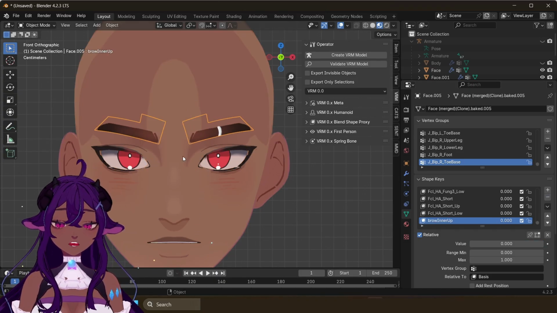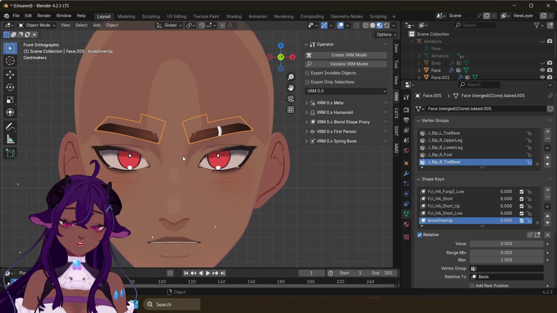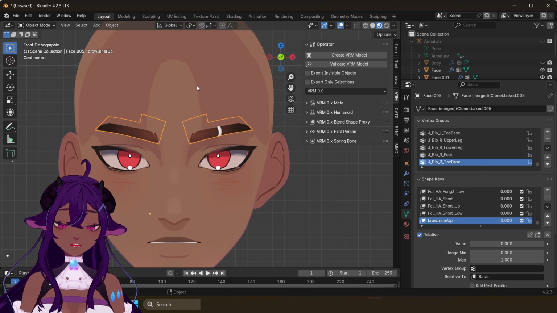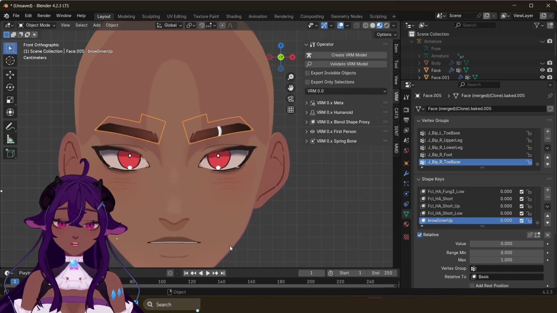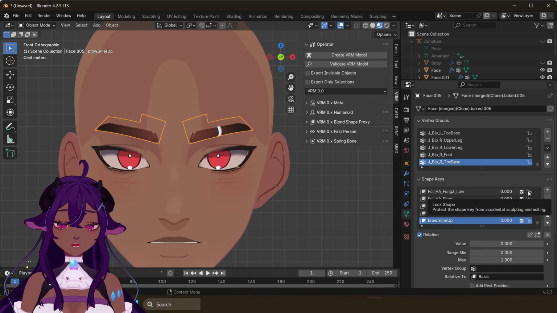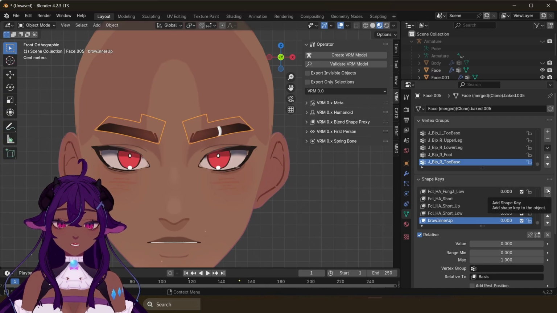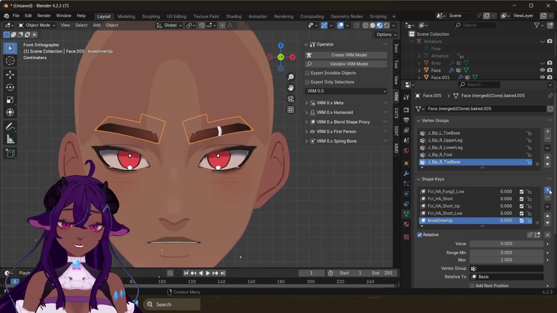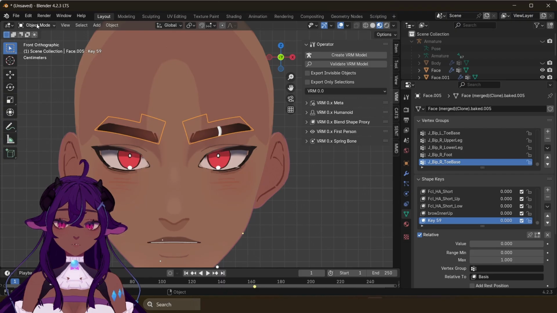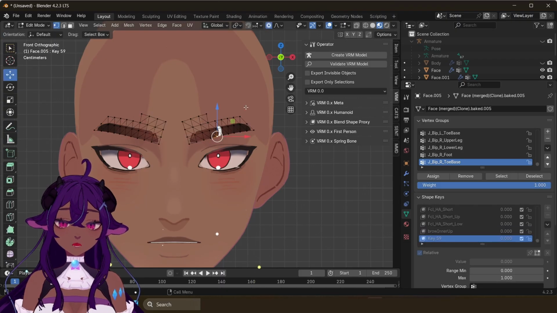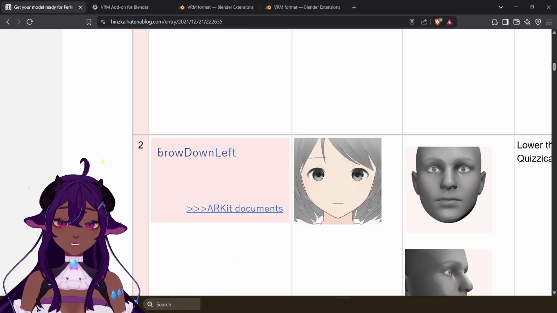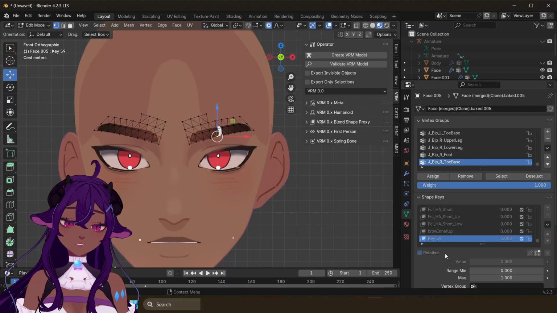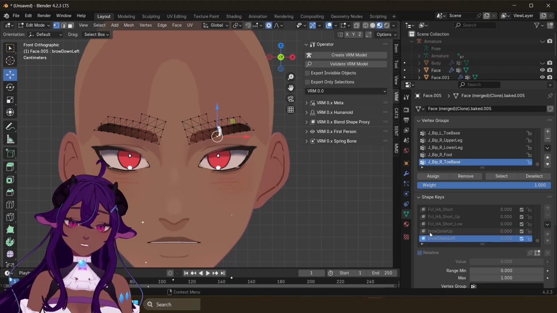So now that we finished the brow inner up, now we're going to do brow down left, brow down right. So the left side of the face is always the right side when you're facing the screen. Just remember, left is right and right is left. We're going to go ahead and do brow down left. So we're going to make a new shape key on the brow object. And we're going to go to edit mode. Oh, we need to copy and paste the name. Let me scroll down. Brow down left, copy and paste.